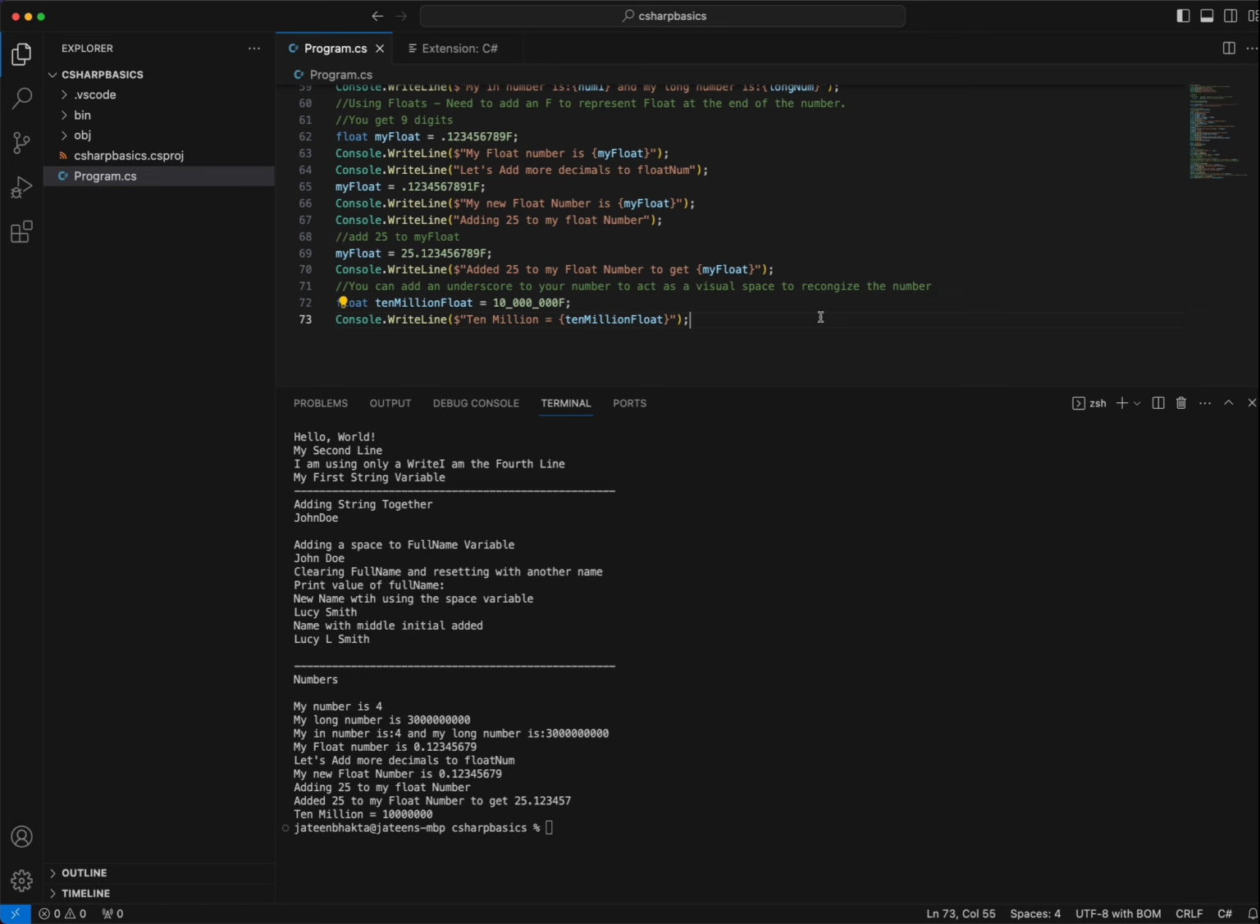So it's similar to floats, but not in a sense where we don't need the F. So we're just going to go in here and type in double. So double myDoubleNum equals, and I'm just going to do this: 1, 2, 3, 4, 5, 6, 7, 8, 9, period, 1, 2, 3, 4, 5, 6, 7, 8. There we go. Right.